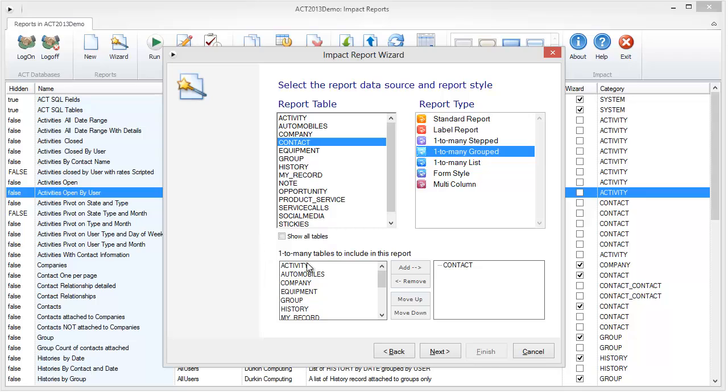And down here we see the sub table that we can use, and let's just use activity. So I'm just going to highlight activity and I'm going to add it. So it builds the tree for us, the contact into the activity.